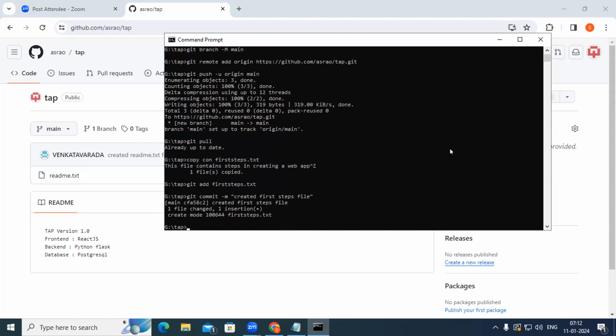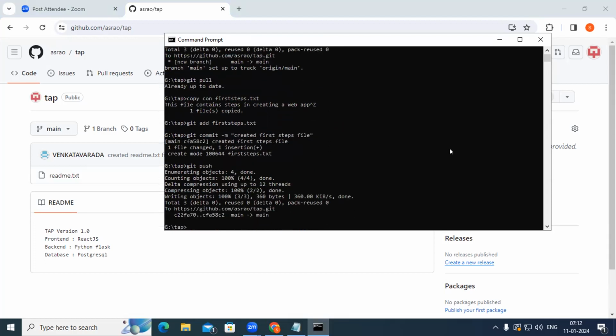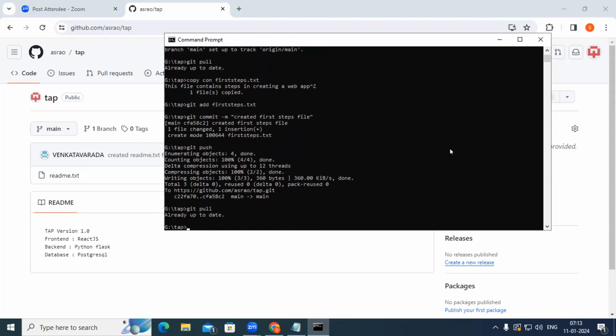Ultimately, you need to move into the remote repository. So write this as git push. Okay, it is pushed into a remote repository. Then again, immediately you go with the git pull. Or whenever you start work, first of all, you need to pull from the repository. So this is useful whenever you work in a team, when multiple people are involved.